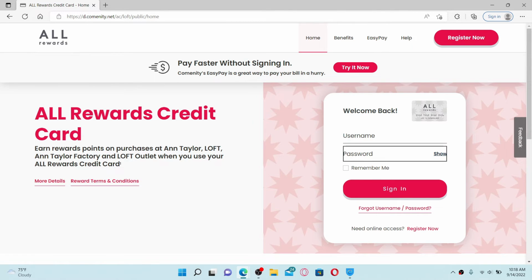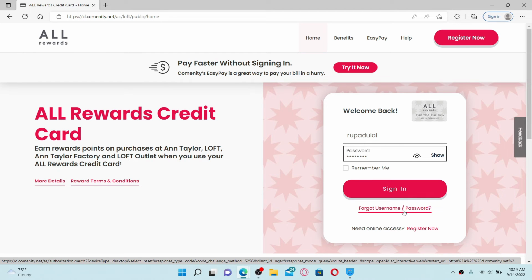Simply enter your username and your password in the text boxes appearing on the right hand side, and once you type in all of that information, you can click the sign in button. But in case you don't remember your username or your password, click on forgot username/password link beneath the sign in button and follow the on-screen prompts in order to look for your credentials.